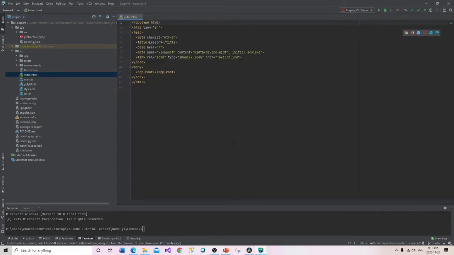So this index page is really what I was talking about in the slide, the single index page. And this looks like your typical HTML setup. But there's one thing that's very different about this page right now, and it's actually this line 11. It's your app-root.